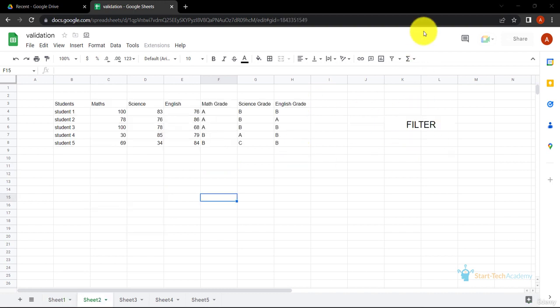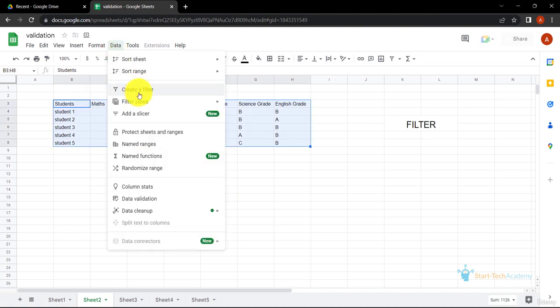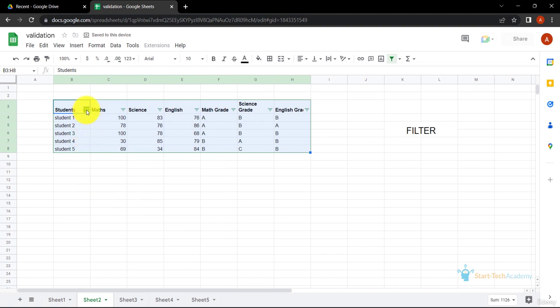The next function we will talk about is filter. Filter will allow you to filter out data and keep the data you want. For example, if you want to apply a filter on this table, select this entire table, go to data, and then create a filter. Now, as you can see, these bars are filters. So we can apply filters to these columns with the help of these bars.